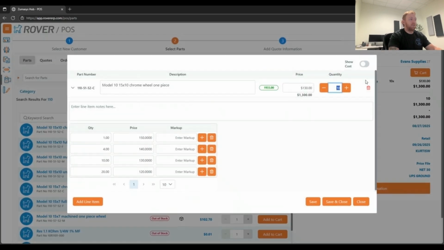But we can click into the shopping cart here. You can see those same kind of price breaks that Mike was showing on the desktop version. You can edit those here. They're already done for us, so we're not going to do that.